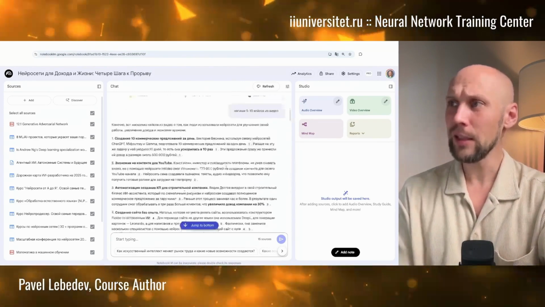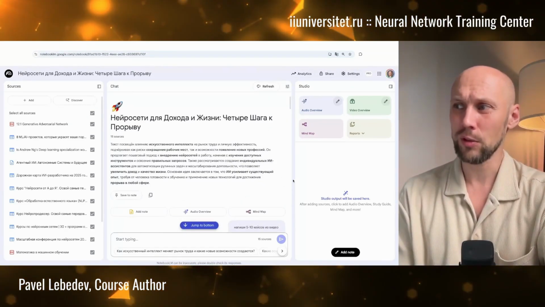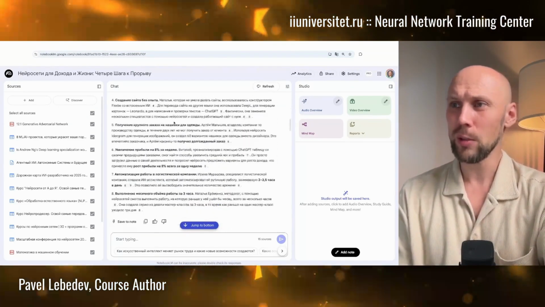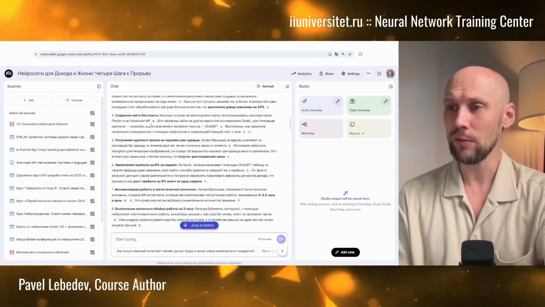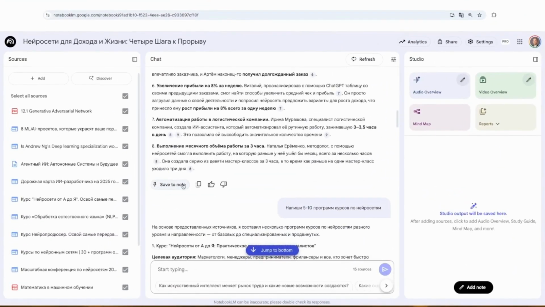What's here? And this is also a handy feature that, well, ChatGPT probably lacks. So, for example, you found some conclusions for yourself. For instance, some great cases. And here there's a Save to Note button. So you can just copy this information, or you can save it as a note. And we click Save to Note, and then it gets saved here.